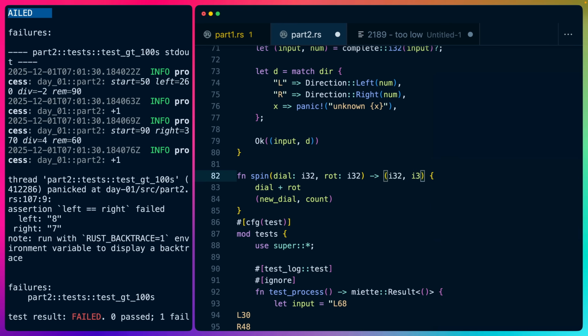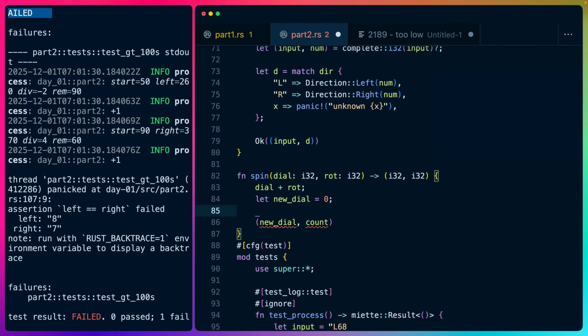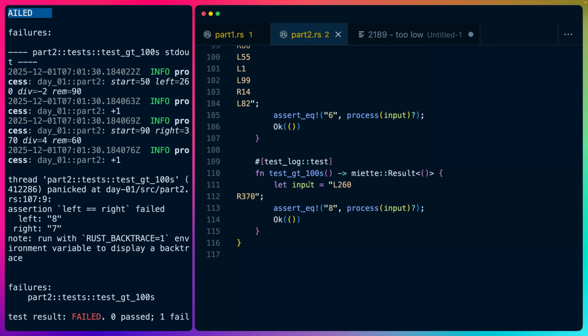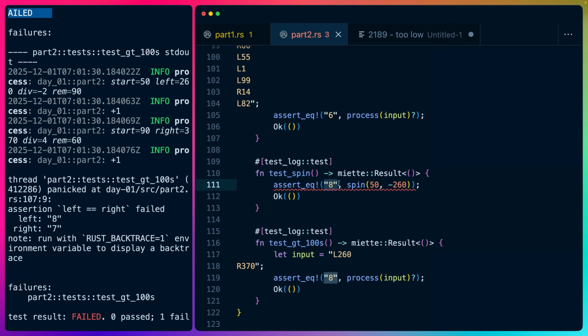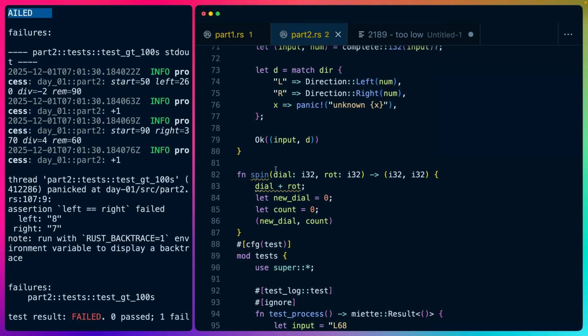So two i32s, and this doesn't do anything yet. So this is spin, and spin is what we're going to test. Spin is going to take a dial, and we'll do something like spin 50, negative 260. So this is a left turn of 260, right? And this is going to return to us from 50, 90 and 3. These are the numbers. We want 90 and 3 for spin 50, negative 260.